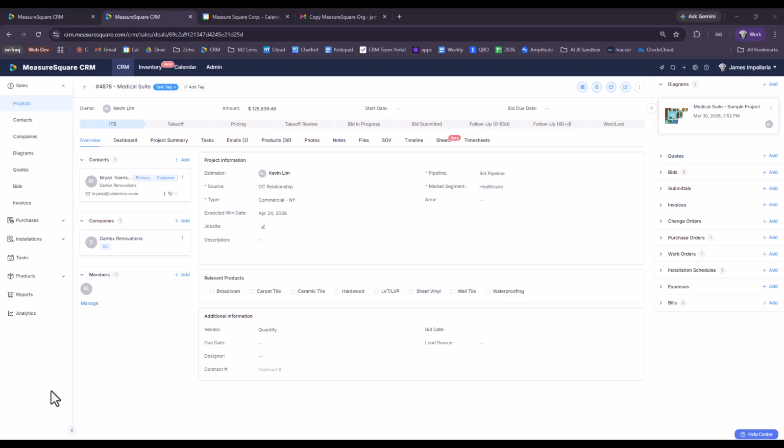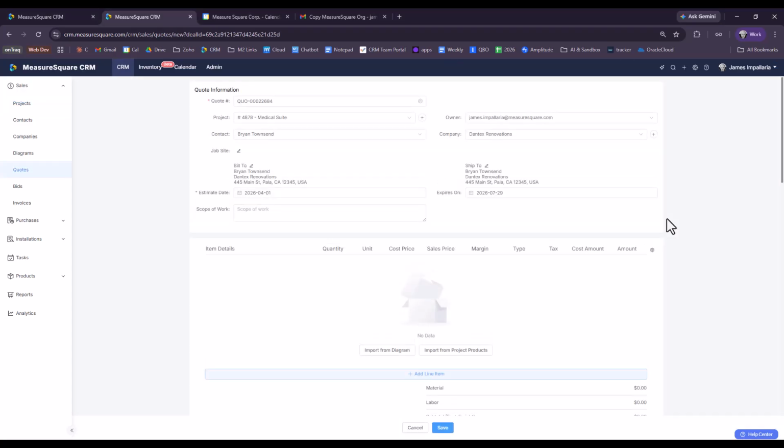Today we're going to do a quick video on creating a quote. So from the project here, I can click Add Quote on the right side. That's going to bring me into the quote worksheet. A lot of this information at the top should be filled out for you, right? It'll pull in the contact and company from your project. It'll enter an estimate date and an expiration date in there for you.